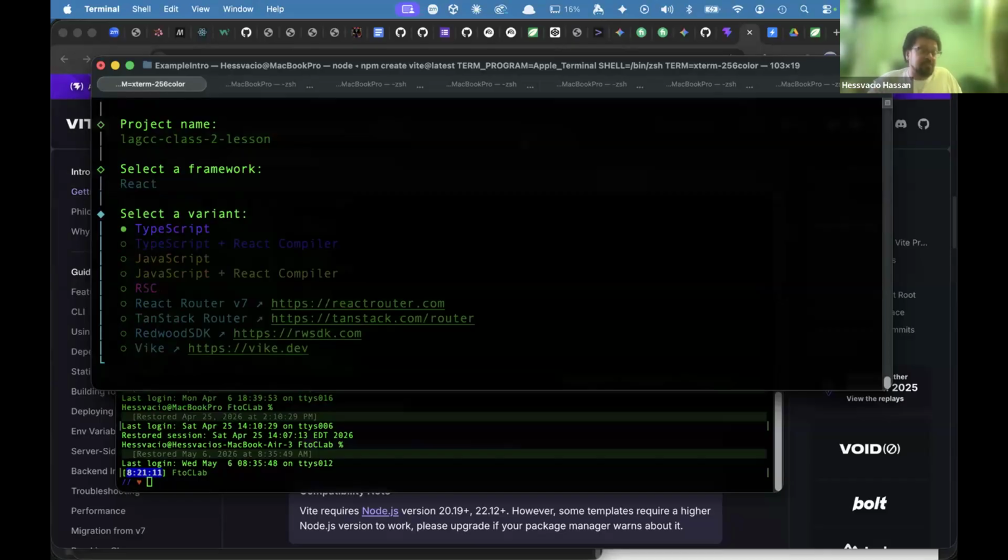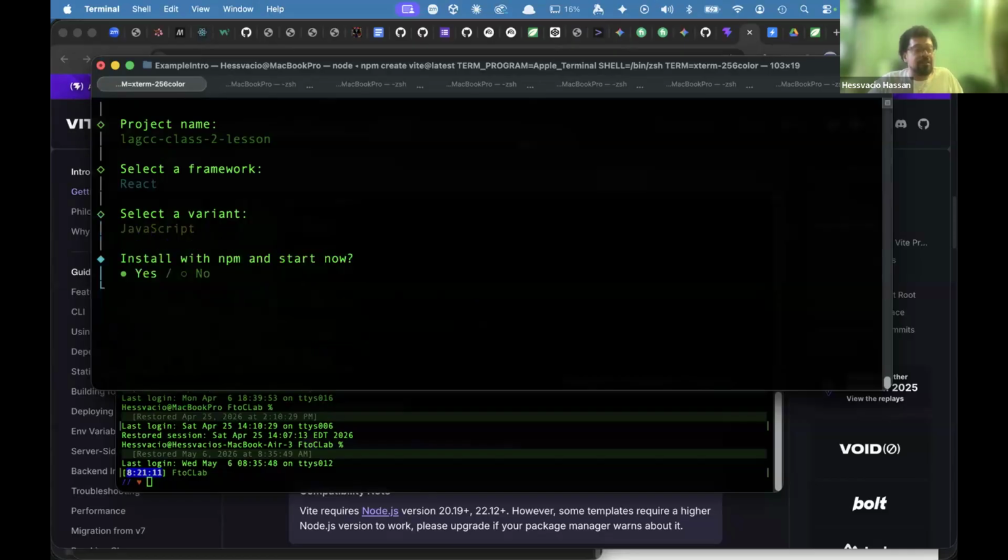And what's awesome next is it allows you to say, what variant of React do you want? Do you want to build this with TypeScript? Do you want to build this with JavaScript? Do you want to use RSC? Do you want to use React Router, like TanStack Router? These are all extra stuff we'll talk about later, but right now I just want a simple React with JavaScript app here. So I'm going to hit enter there.